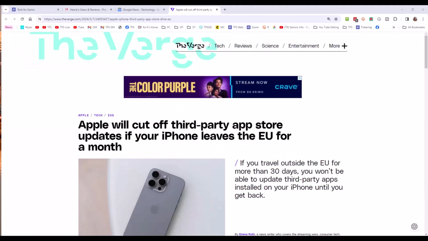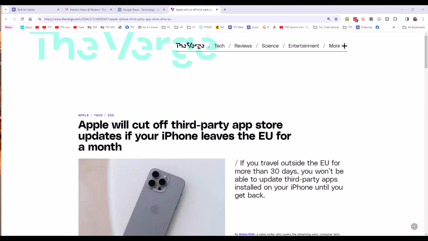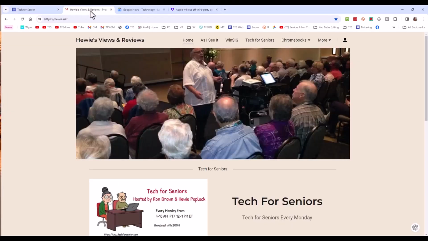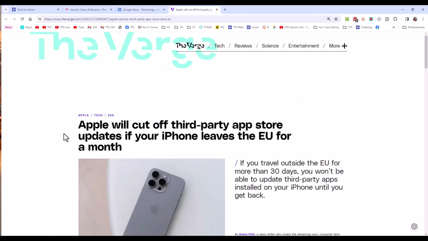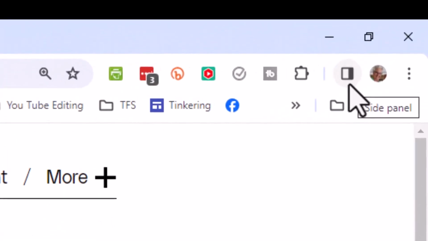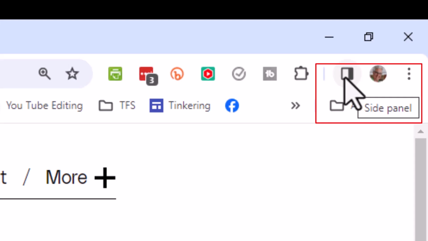So we're back at my Chrome browser, and you'll see at the top, we have, of course, Tech for Senior, we have Huey's site, we have Google News, and we have an article from The Verge that I'm reading called Apple Will Cut Off Third-Party App Store. I want to read this article in more depth later on, so where can I put it? Well, I want to draw your attention to the far right, and I want you to look at this little box here. If I hover over top, it says Side Panel. What's all that about? Well, I'll show you that in a minute.